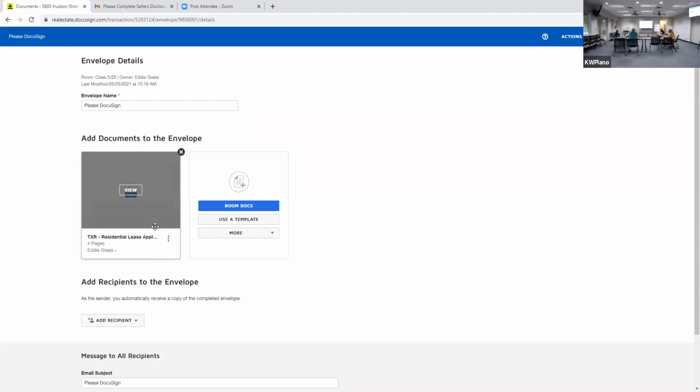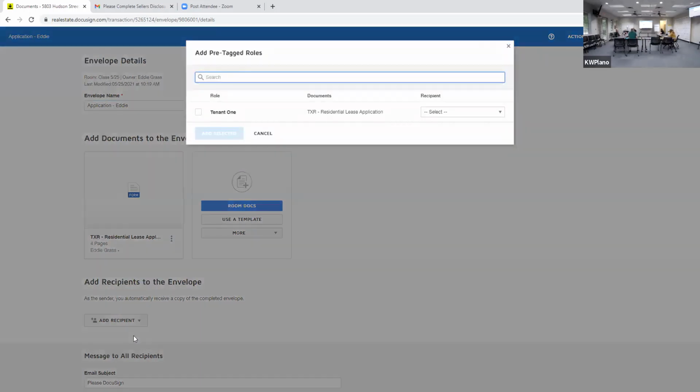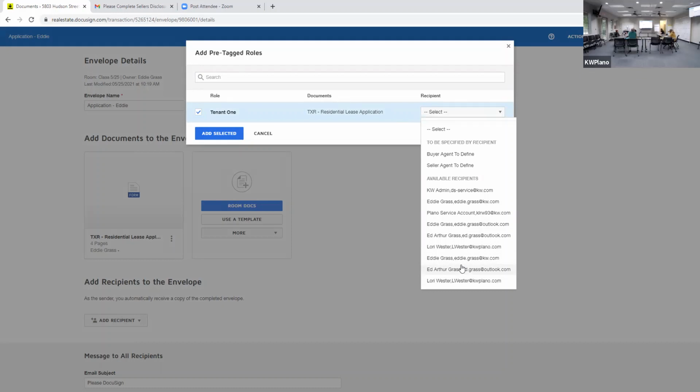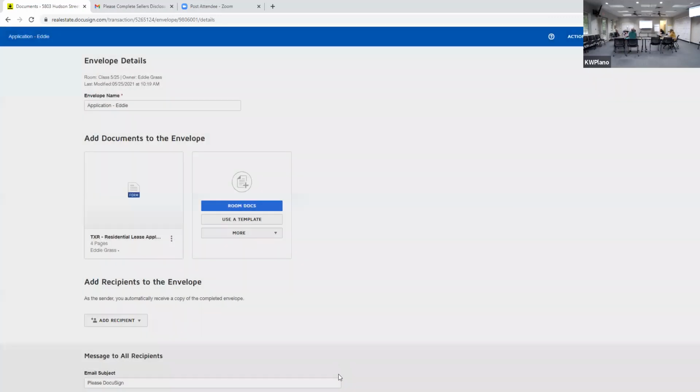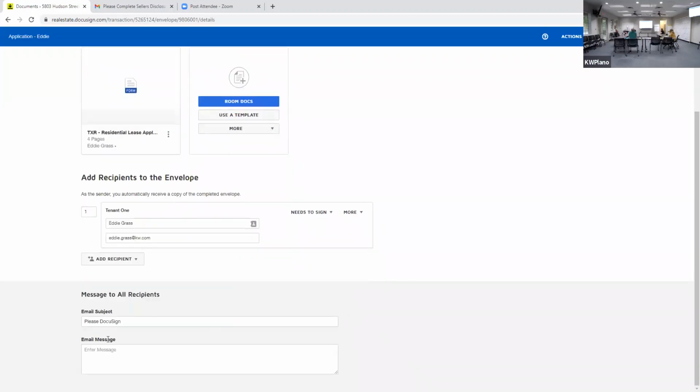And again, I'm just pretending it's Lori and me that are going to be leasing this property we're applying for. So I'm going to say application, Eddie. I'm putting it as their name, the person that's applying. Recipient, pre-tag roles. For tenant one, I'm going to go down and pick, because in the details I already put their details in, buyer one and buyer two, even though they're not really buyer one, buyer two, but I just put it as tenant one, tenant two, thinking that way. I'm going to put myself as the first one, add selected. I would fill out an email subject or message as needed. Hit next.